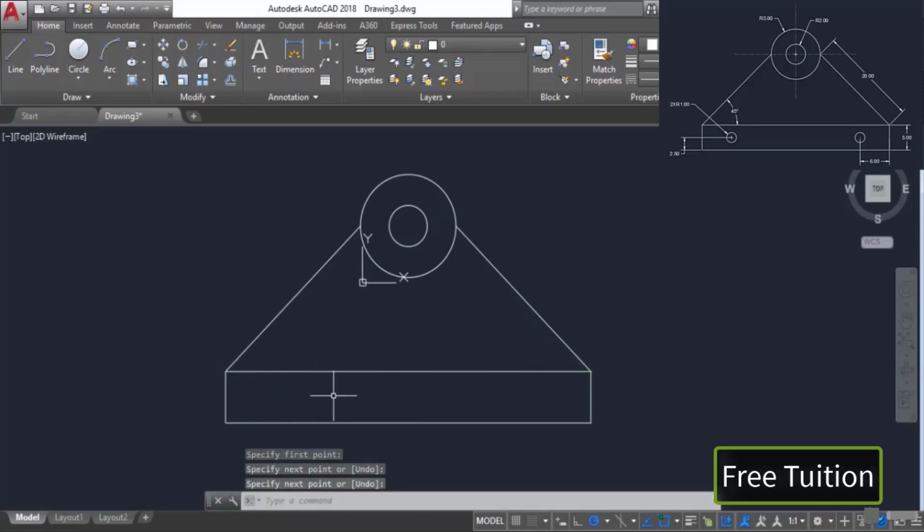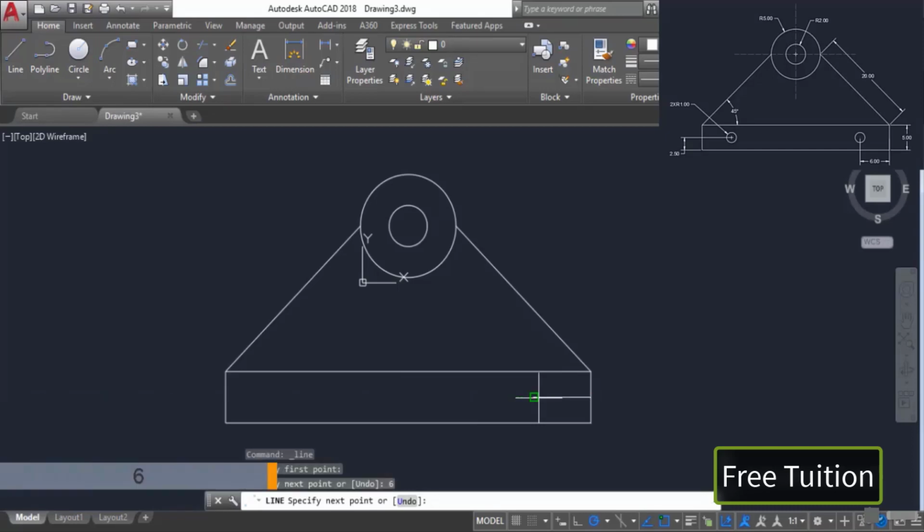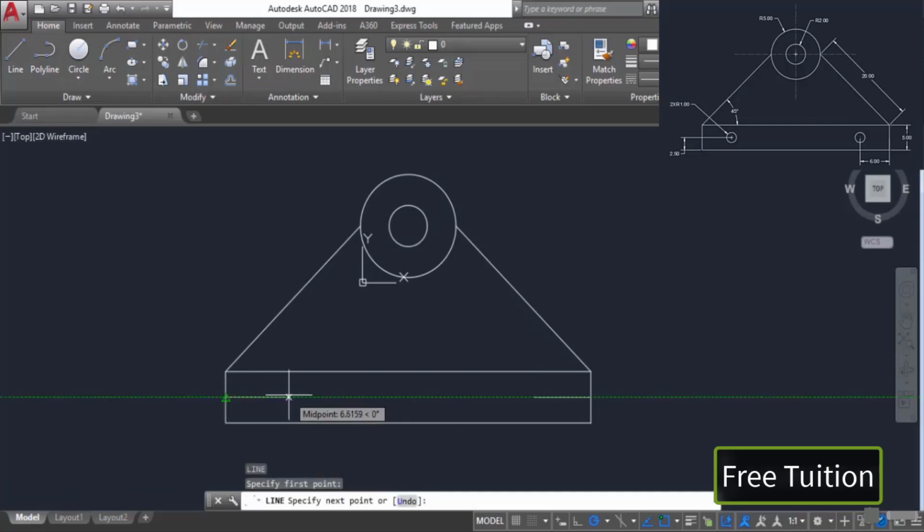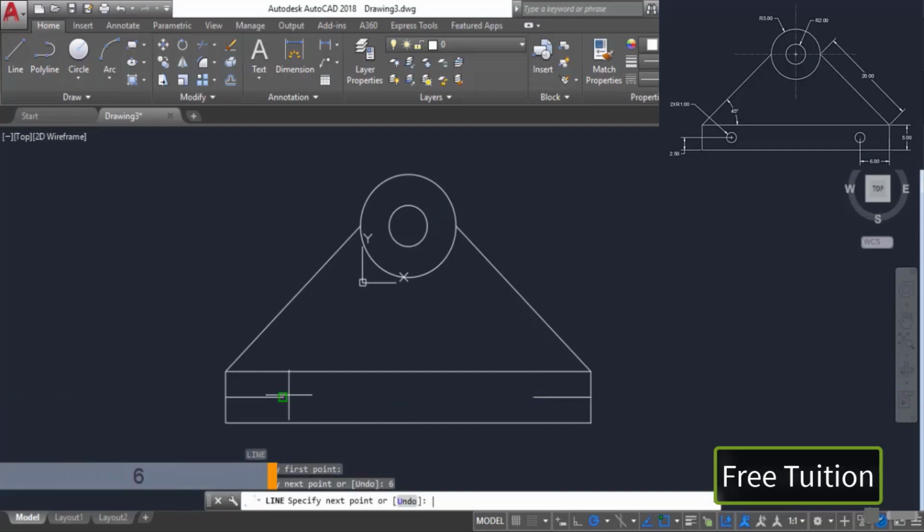There we have it. Now we only need to add these 2 small circles, the circles which were here and here. In order to do that, I'll start with line and click at a point, move it in the left direction and enter the length 6 and press enter. Press enter again to exit it and press enter again to start it. Now click at this point and make another line with length 6 and press enter twice.